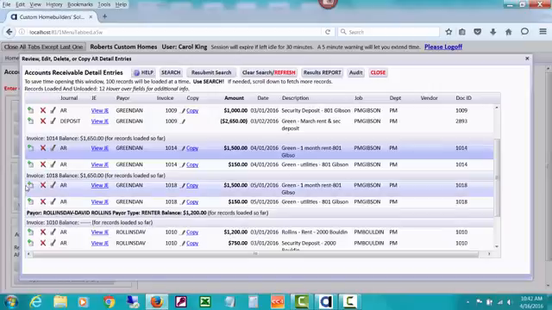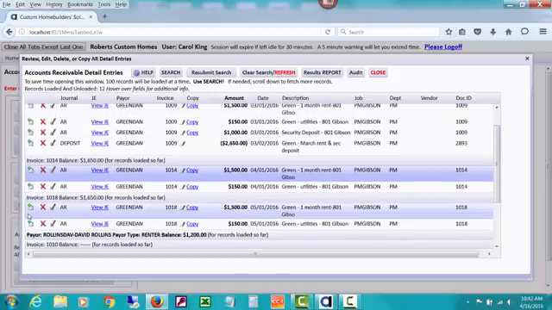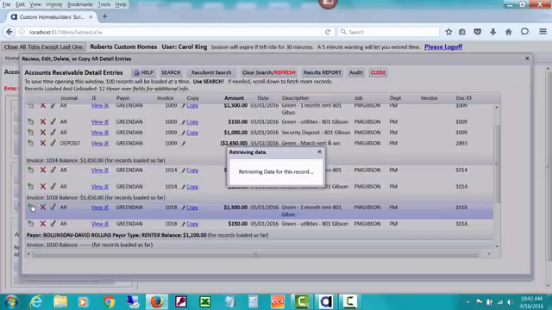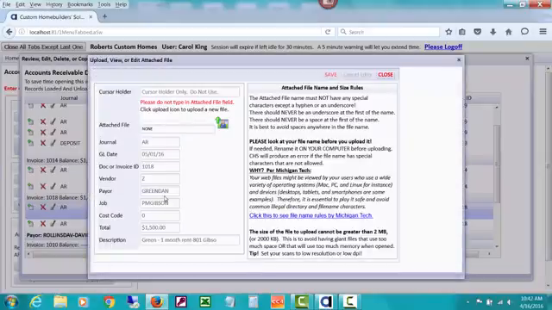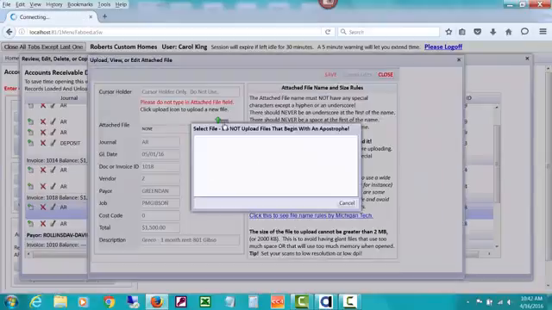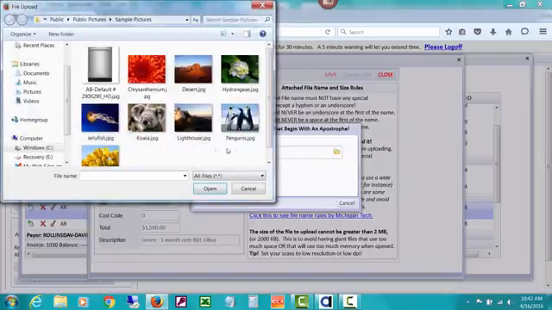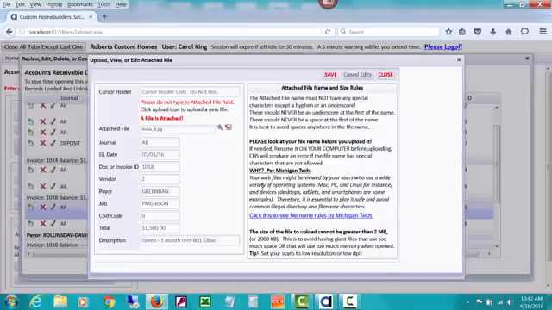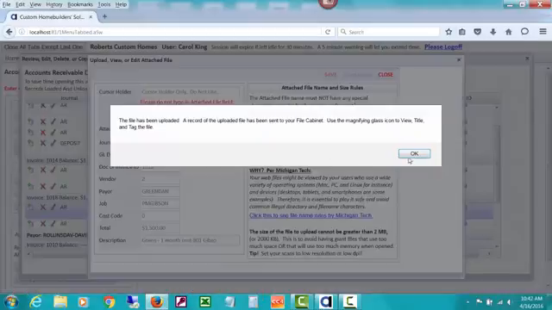Before I forget, while I'm here, you could, if you had something you needed to upload and attach to these invoices, click the upload icon, and let's just upload a picture so you can see what happens. Let's just say you had something you wanted to attach to that invoice, but we're just going to do a picture of a koala. But you could also upload a PDF.